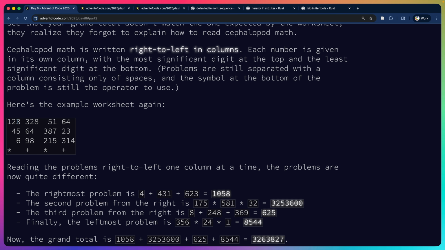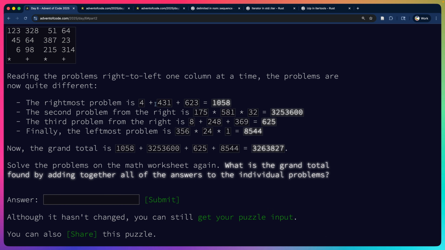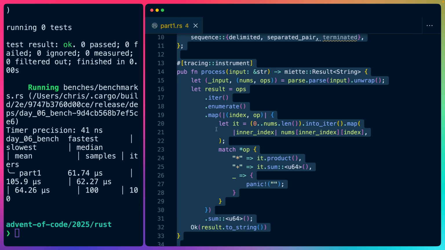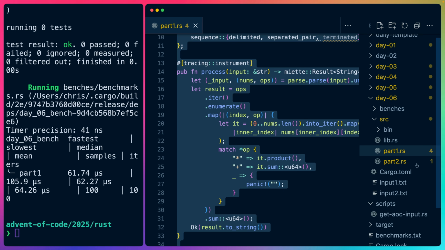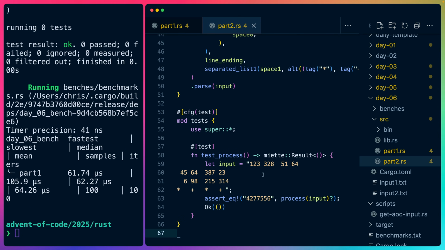Oh. Okay, so this is like 365, and this is 369, and this is 248. Is that the way that this is working? 4. Where's 4? The rightmost problem is 4 plus 431 plus 623. That's annoying. So these are very specifically lined up, though, which is interesting. So I guess this is going to turn into like a parsing day. Let's throw this into part 2. Let's say the grand total here is this.